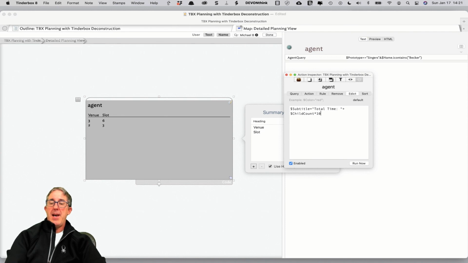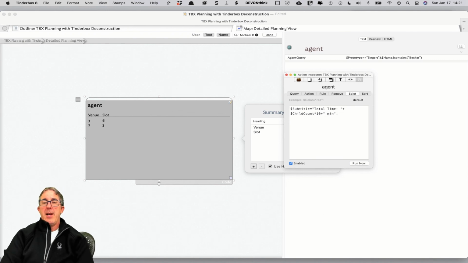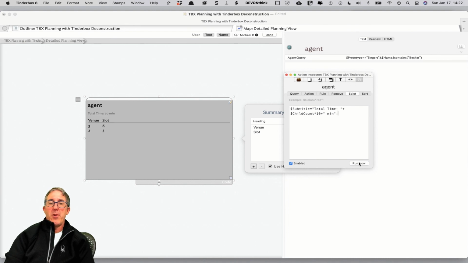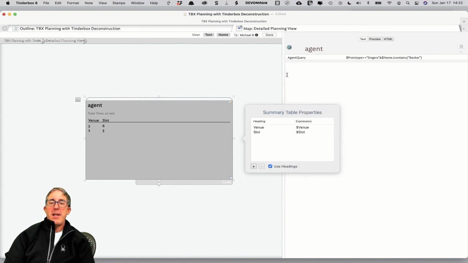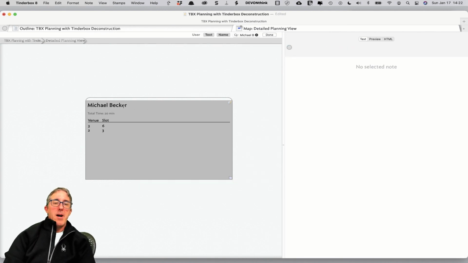Okay, and then we want to add a minute element here too. So we'll go space, quote, add a space, type the word minute. Okay, and so now what we're going to do is have the subtitle of the note equal total time, and then calculating the number of minutes that I'll be speaking in the show. So we'll go like this, and you'll see right immediately it did it, and I'll give myself my name on the agent. And so now, voila, we now know Michael Becker is going to be singing for a total of 20 minutes in the program, and he's in venue 3 and venue 2 and slot 6 and 3.